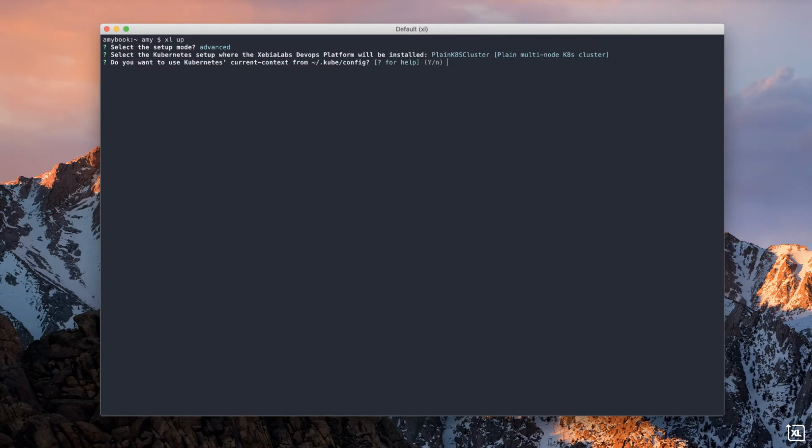To start, indicate the Kubernetes context you'd like to use for installation. By default, the CLI will look at the current context in the Kubernetes config file in your home directory. Then, XL Up needs to know where to find the XebiaLabs DevOps Platform software. Answer no to pull the software directly from XebiaLabs. Next, choose whether you want to install XL Deploy and/or XL Release, and select the versions you'd like to install. If you already have a database where you want XL Deploy and XL Release to store their data, you can provide the connection details here. To create a new Postgres database, answer no.